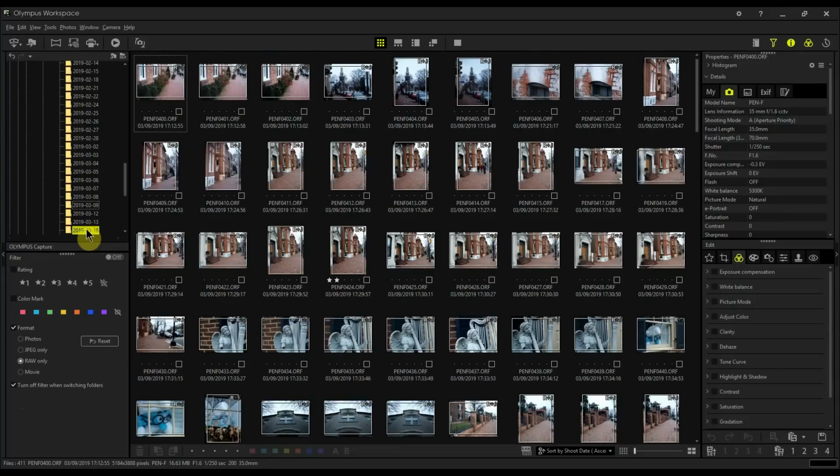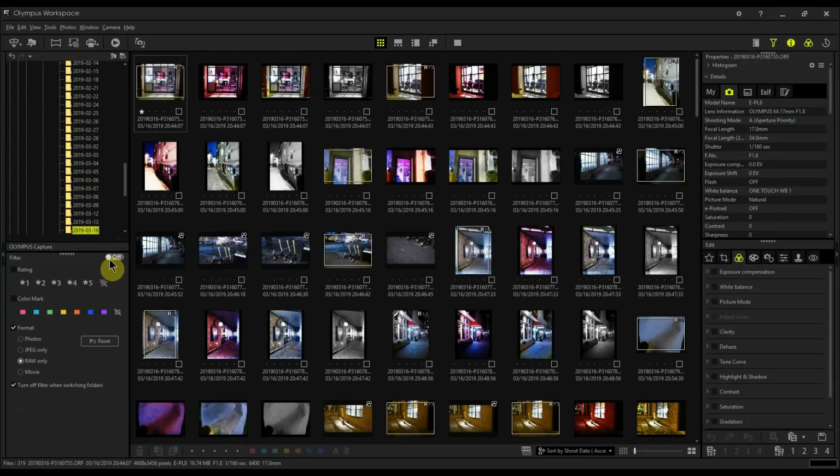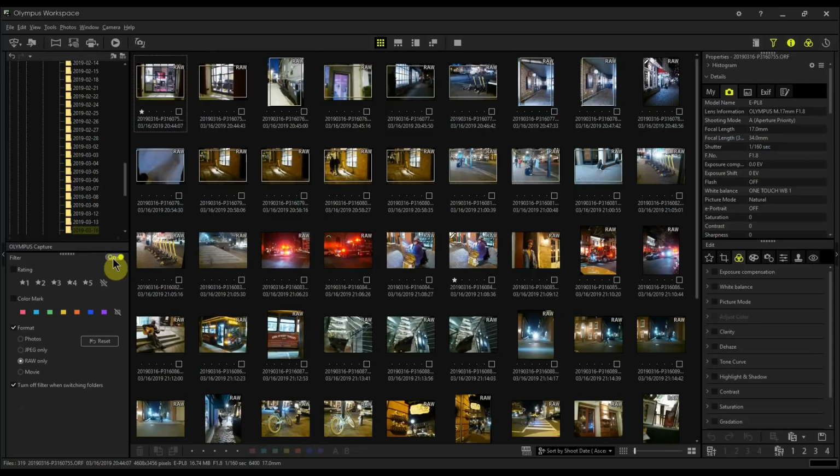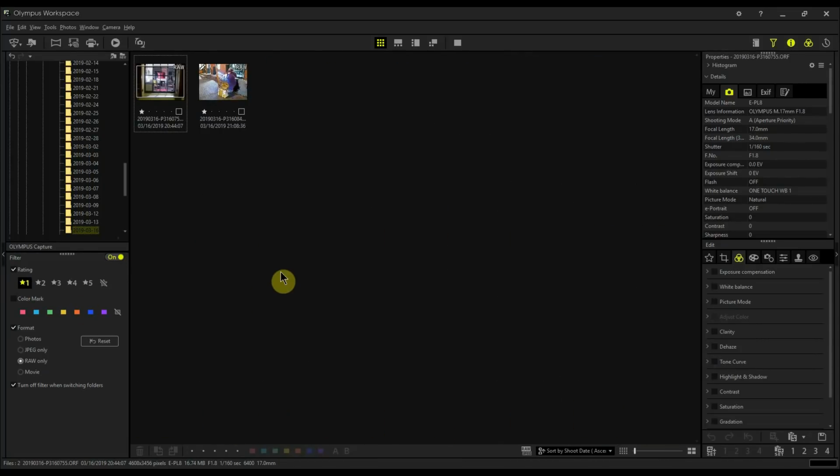So let's go back to the 16th. Let's go ahead and turn our filters back on. And then let's select the 1 star images. So this would be the first 2 images maybe that I want to start editing. And that's basically what the filter icon is for: to group pictures and assign star ratings or color filters, etc.